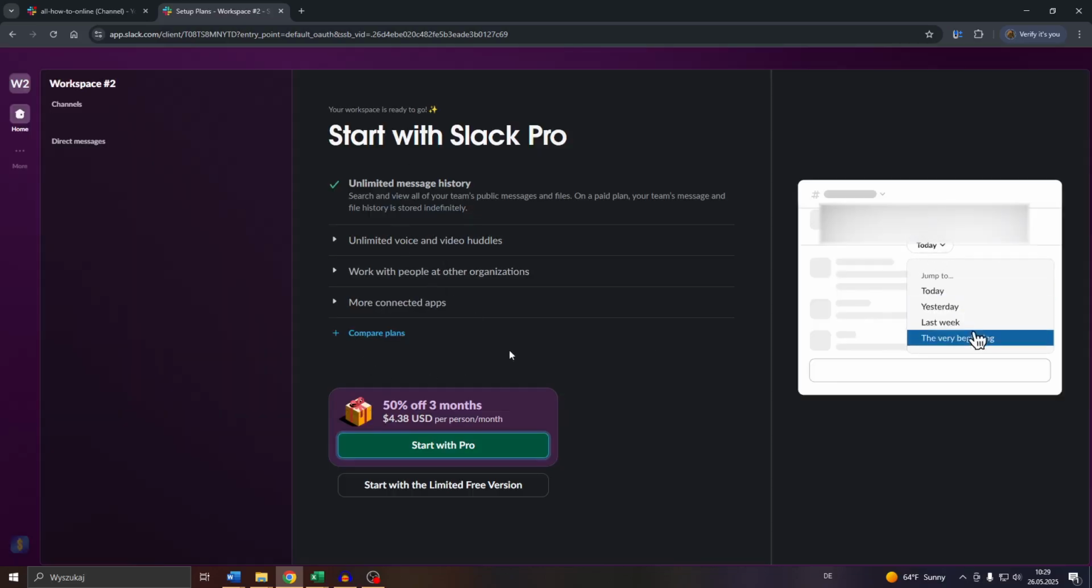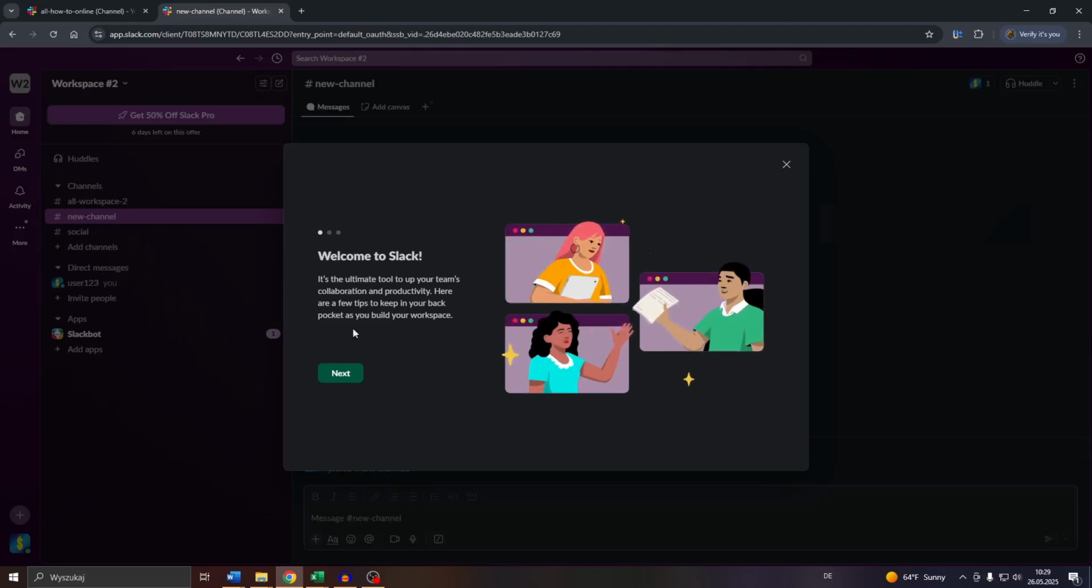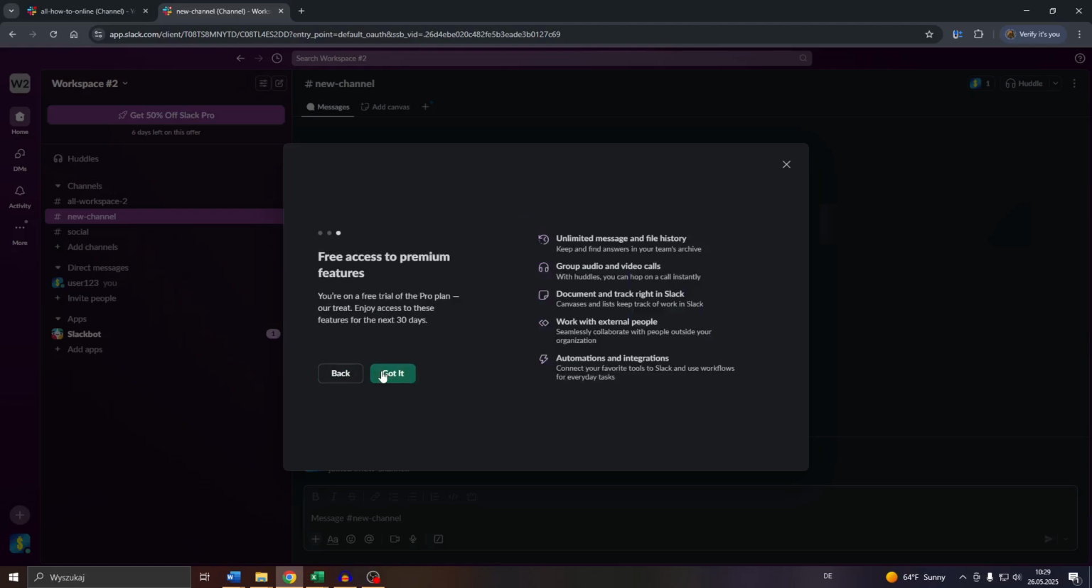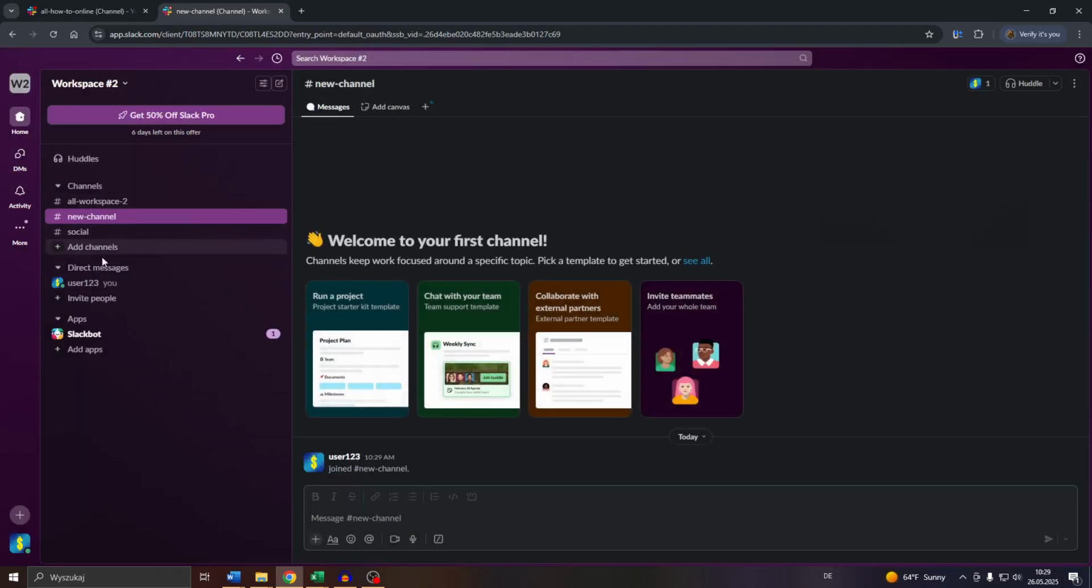You may also skip this part here, for example, if you don't want to upgrade to Slack Pro now. So let me continue with this version for the sake of this tutorial. And after a moment, the given Slack workspace will be created. You may go through a short tutorial here to familiarize yourself with the basic features. So yeah, that's basically it, guys. Let me close that window here. And that's your new workspace.